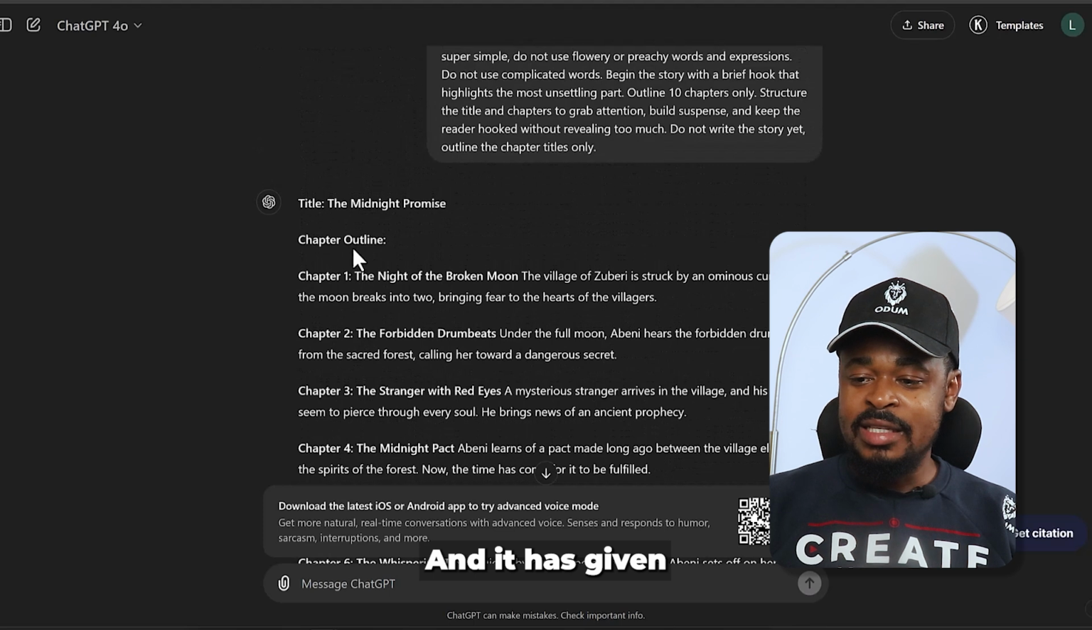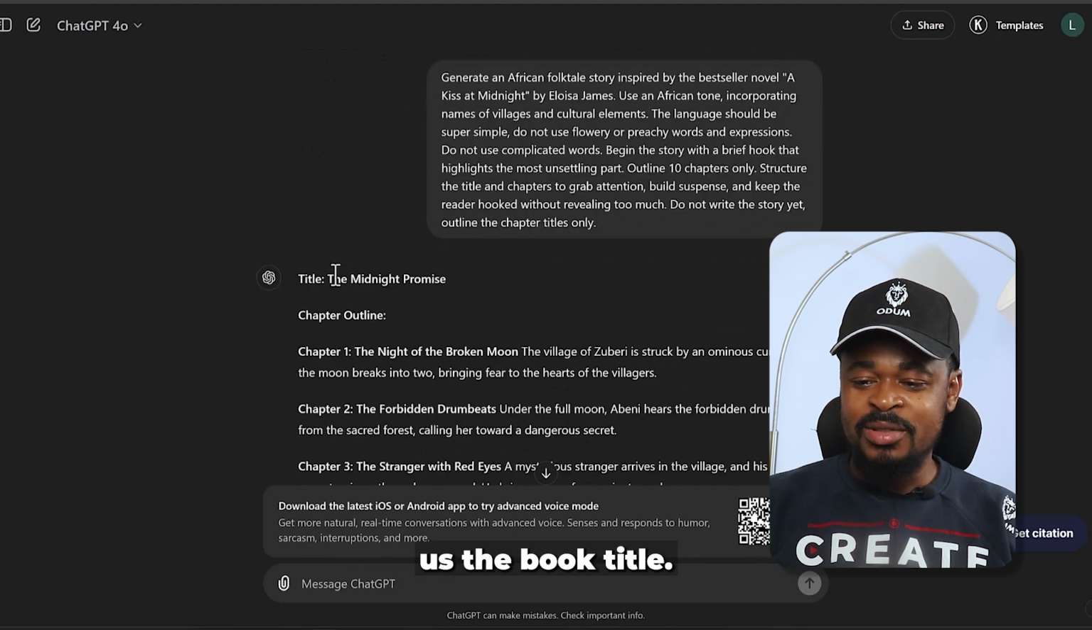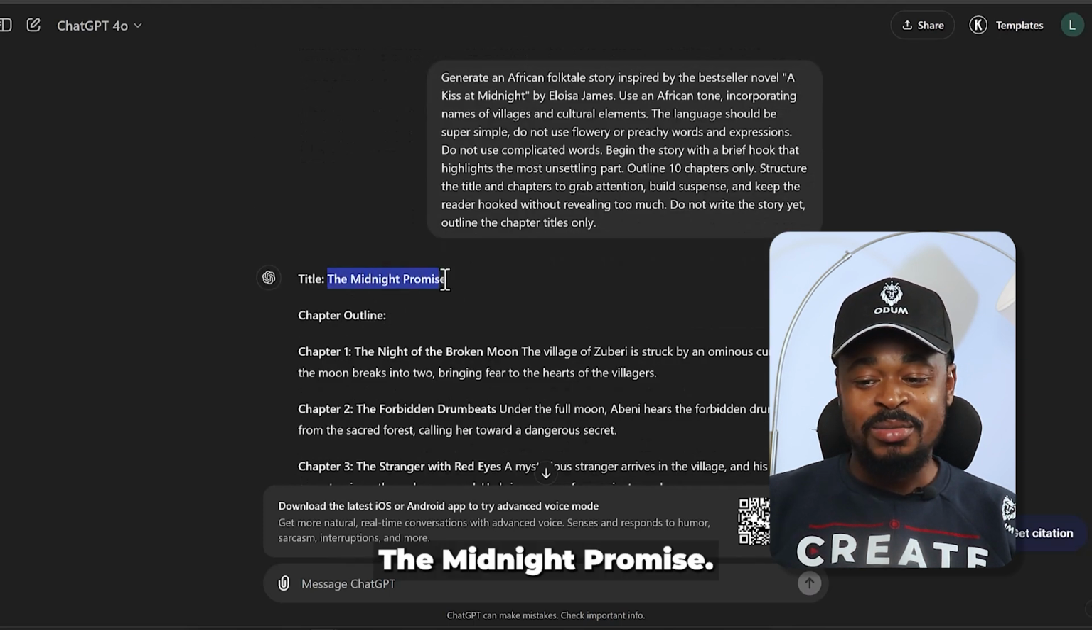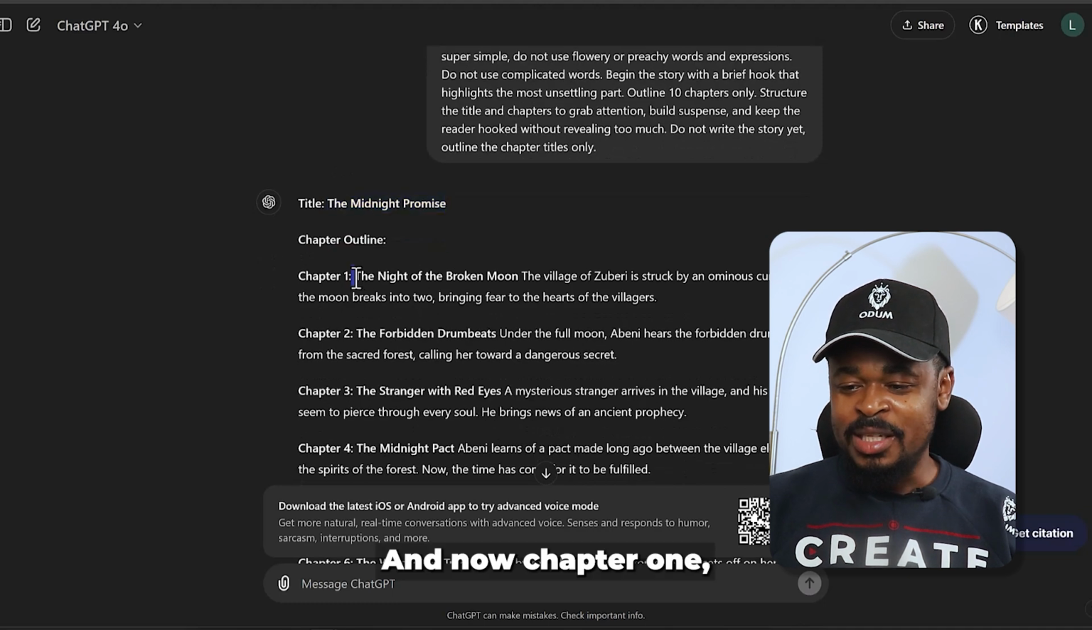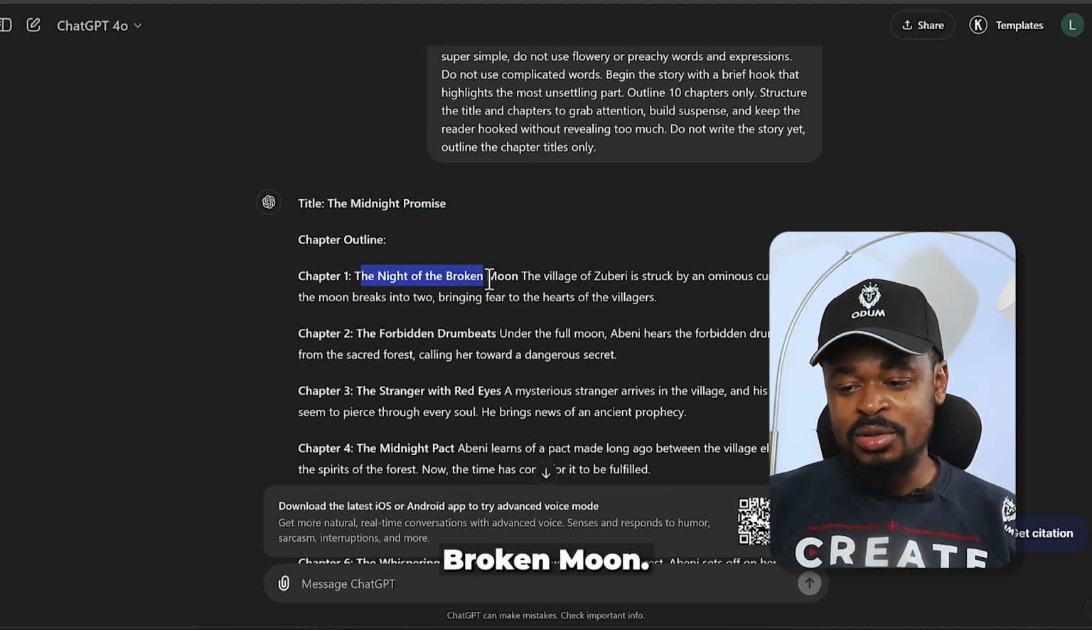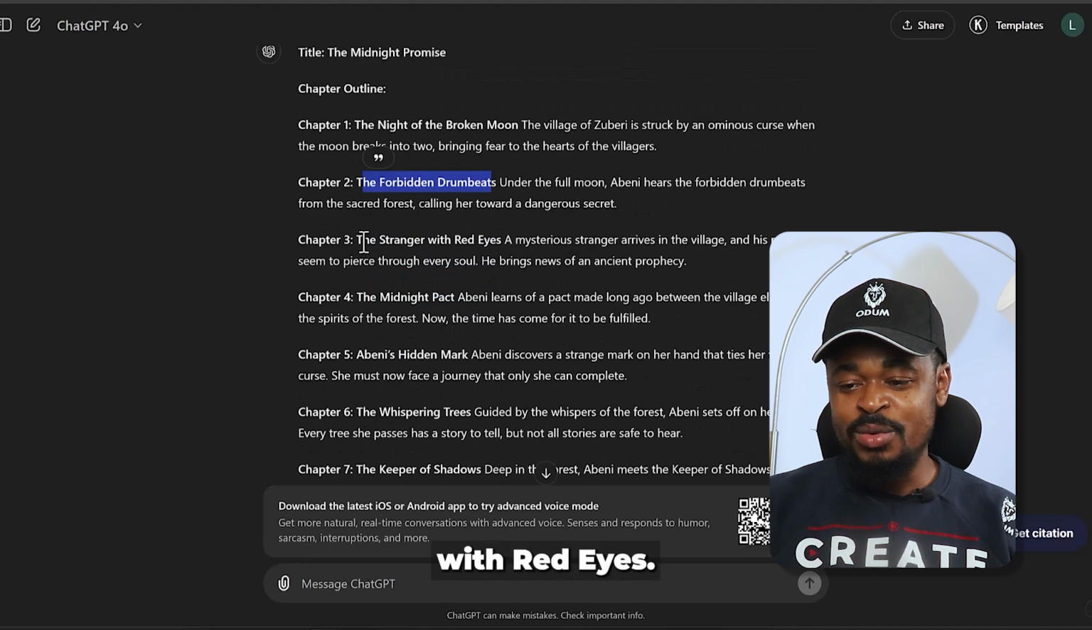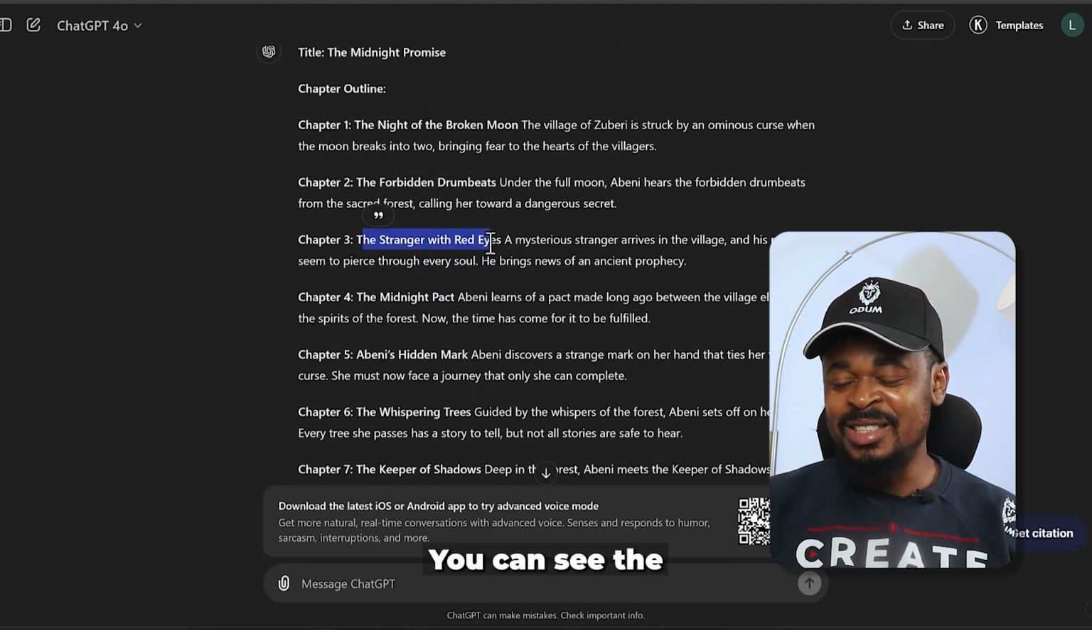And it has given us the book title. I like this title, The Midnight Promise. This title is amazing, looks good. And now chapter 1, The Night of the Broken Moon. Chapter 2, The Forbidden Drum Beats. Chapter 3, The Stranger with Red Eyes. You can see the titles.